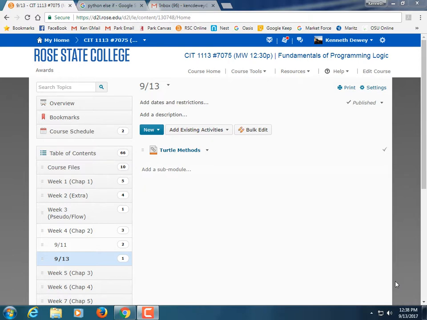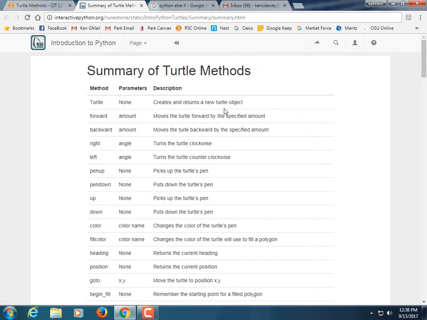Okay, today we're going to be playing with turtles. And under 9.13, I put a link to some popular turtle methods. If you click on that, it'll bring you to this page of some of the different methods to go with turtles. And we're going to use them.